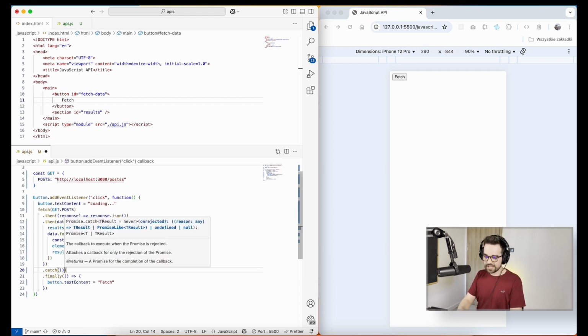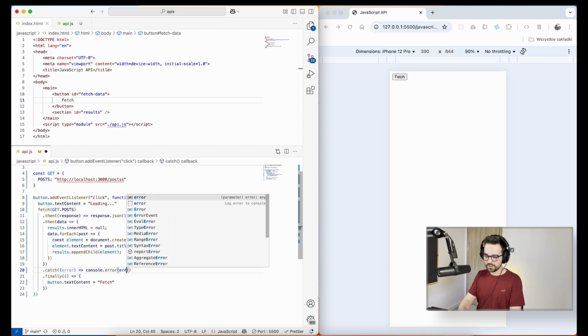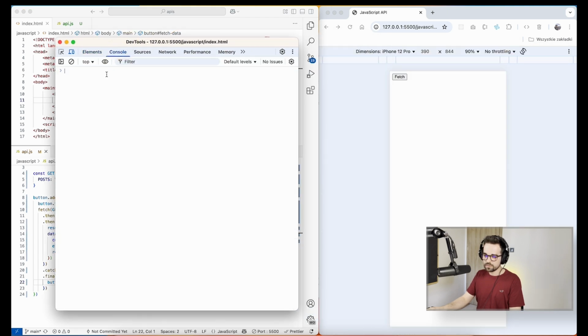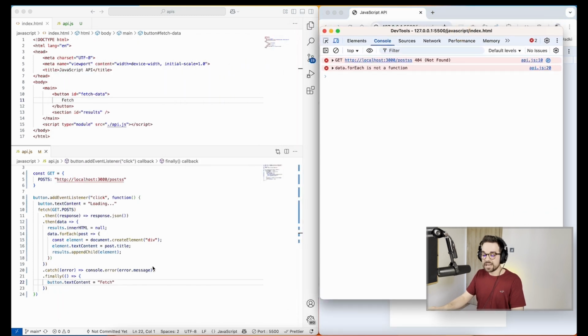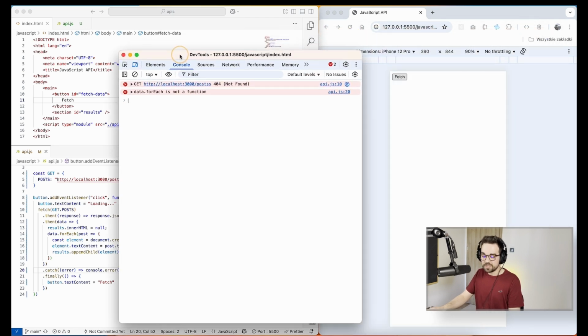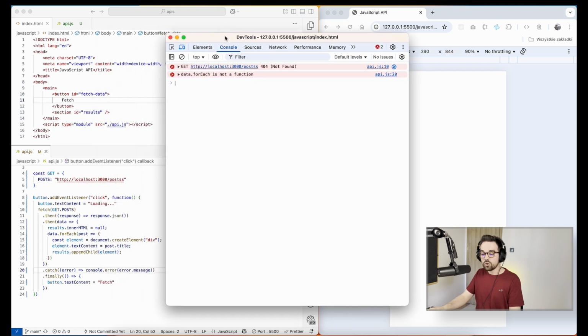So if we run catch and we, let's say, console.error error.message, and we save, and we go back to our console, and we click fetch, it basically once again returns this error. But because we are using catch, it doesn't mean that it prevents our fetch API from continuing whenever it has some kind of failure. In order to prevent that, we need to do an additional thing.